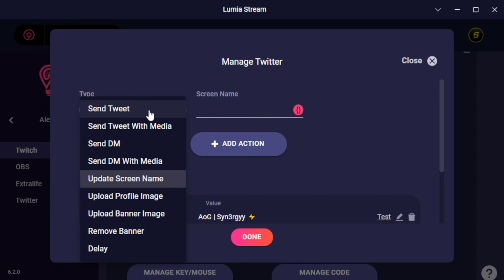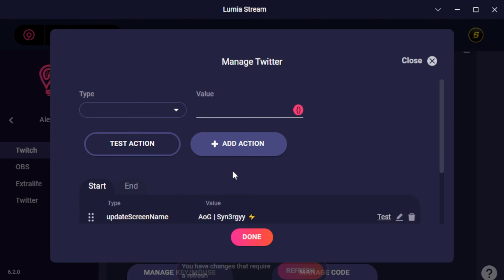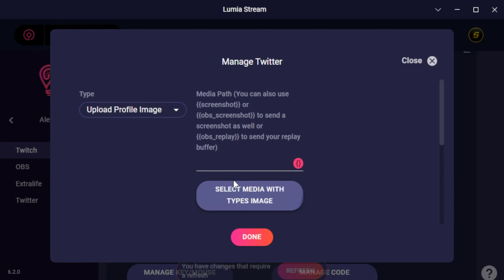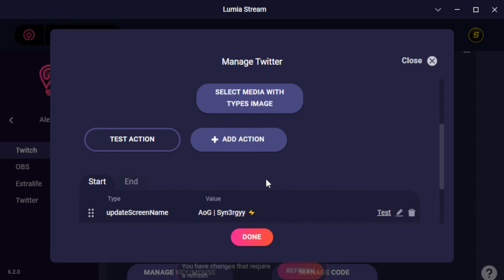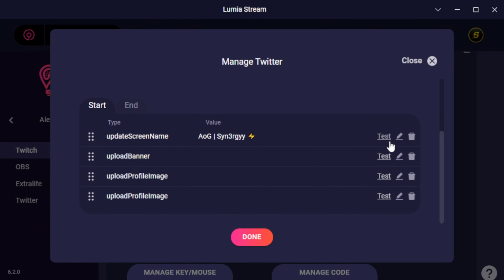Next, we will revert our profile banner by selecting Upload Banner from the Type drop-down menu and click Add Action. Lastly, we will choose Upload Profile Image from the Type drop-down menu, and to complete, click Add Action. Once these steps are completed, go ahead and click Done and refresh. If you want to make sure these actions work, you may want to select the Test Action button shown here to make sure it properly works.